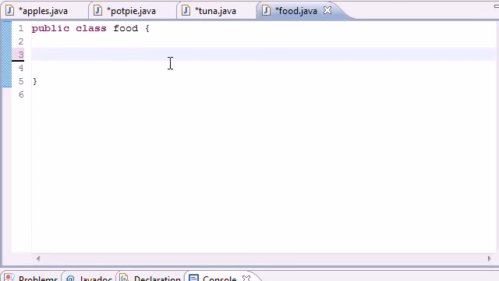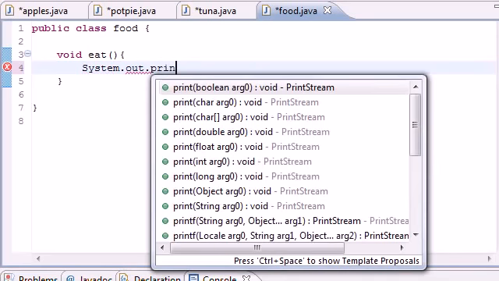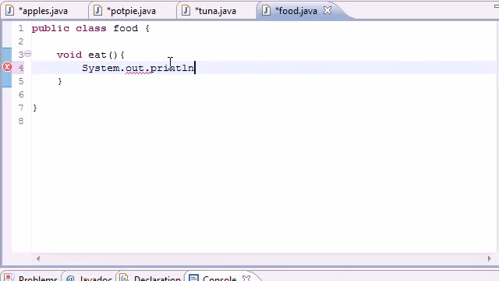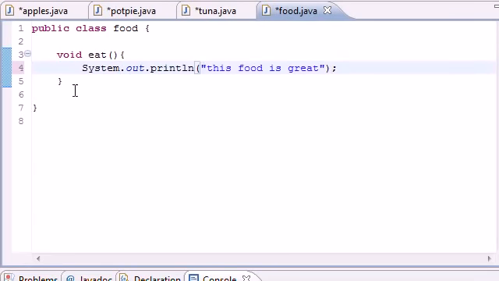So now let's go ahead and build a basic method called eat in food. Void eat won't take any parameters, and what it will do is System.out.println, and it's going to say, this food is great. And now what tuna and pot pie do, anytime you call the eat method, it would say this food is great.